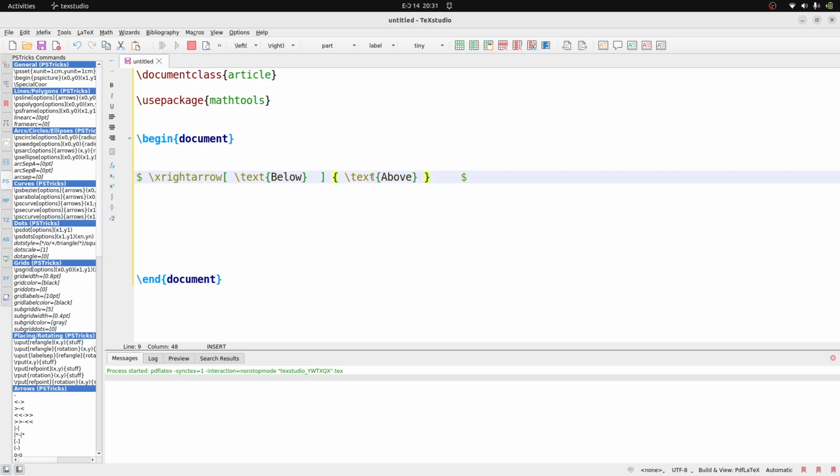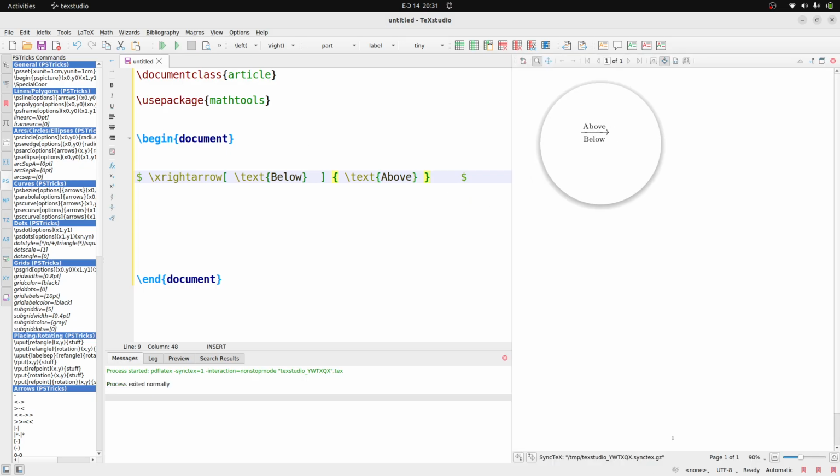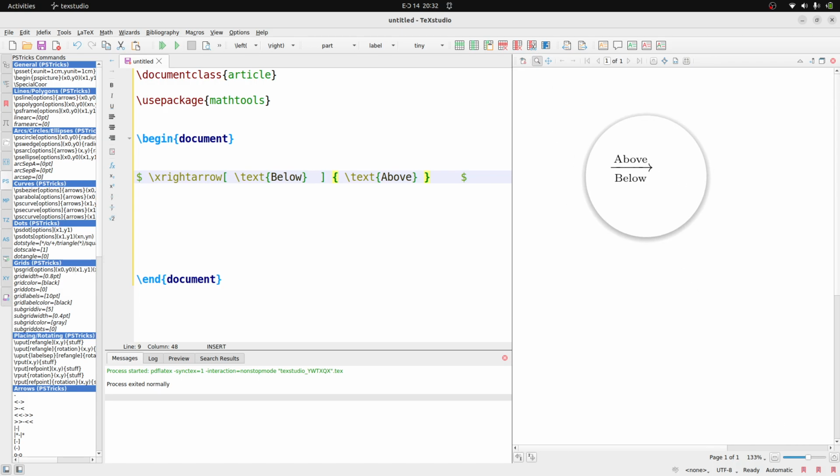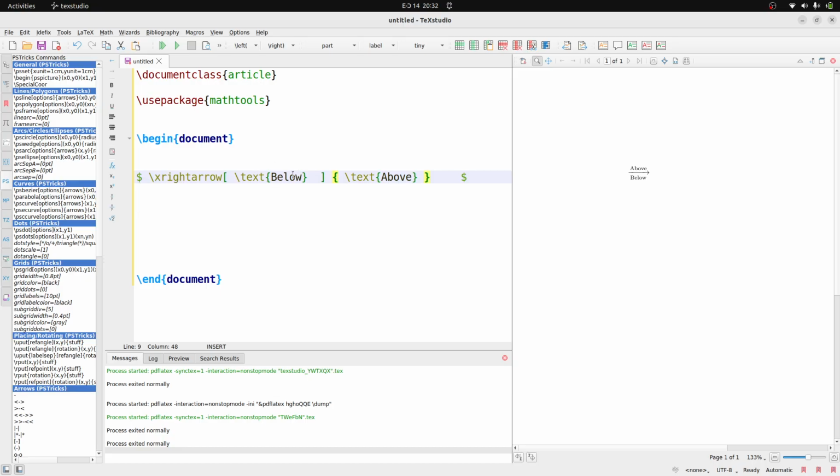So let's run this. When you run it, this is how it's going to look. You see how it is. I can zoom in here for you to see. So we have above and below. And in this syntax, make sure that the information you want to appear below comes first, and then the one that should come above the right arrow comes second. So this is the syntax for when you want some text or characters above and below the right arrow.